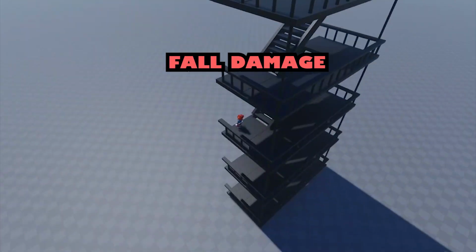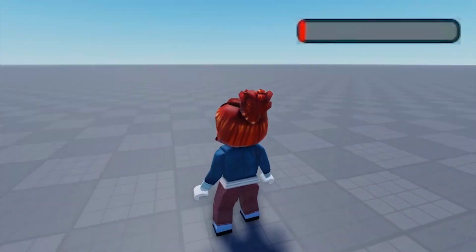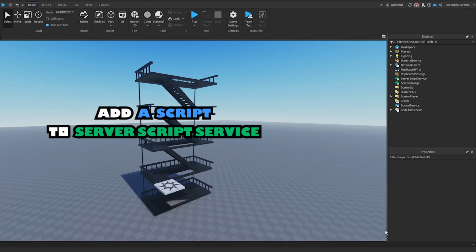How to make fall damage in Roblox Studio. Add a script to server script service.